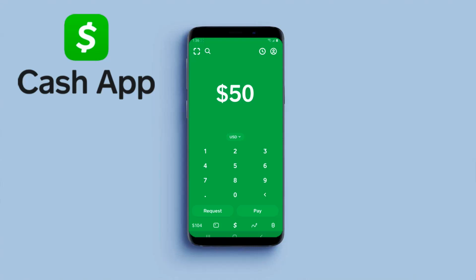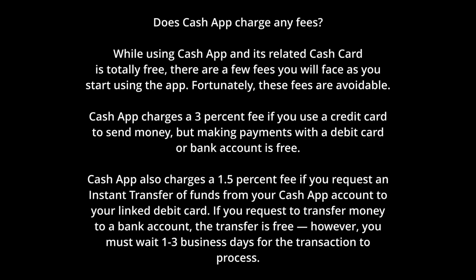No fees still, okay, unless you want to take money out real quick, they may charge you a fee then. While using the Cash App and its related cash card is totally free. Now there are a few fees that you will face when you start using this app, but fortunately these are fees that are pretty much avoidable. The Cash App charges a 3% fee if you use a credit card to send money, but making payments with a debit card or a bank account is free.